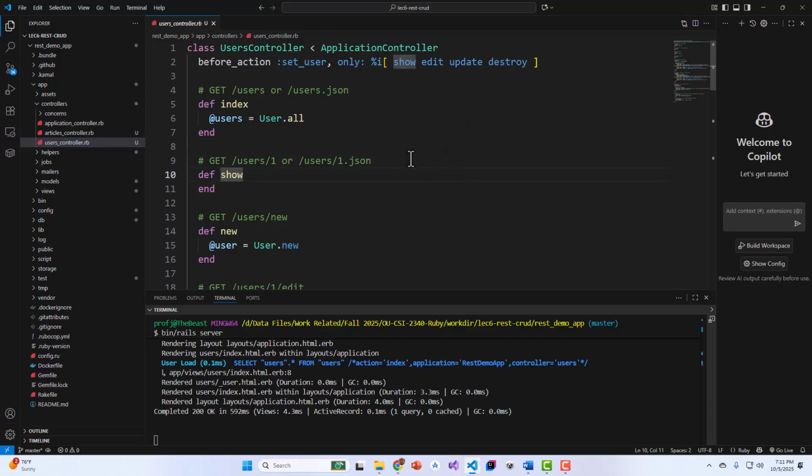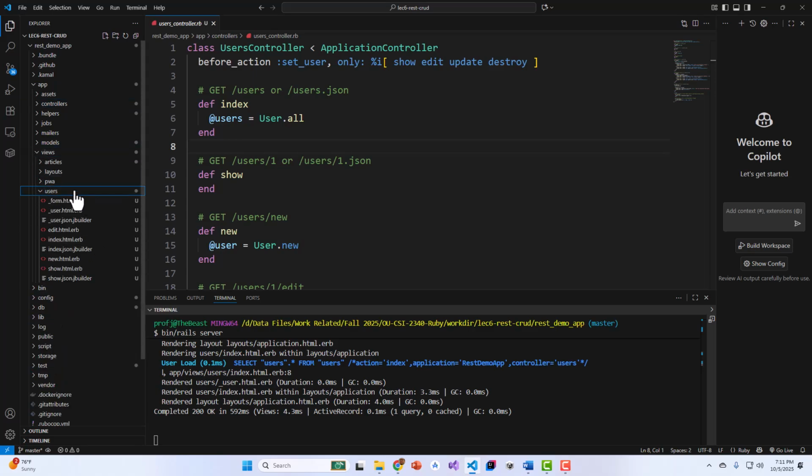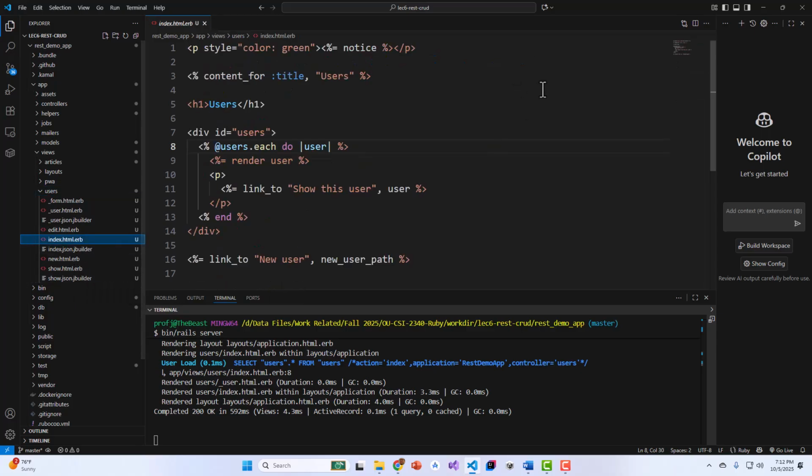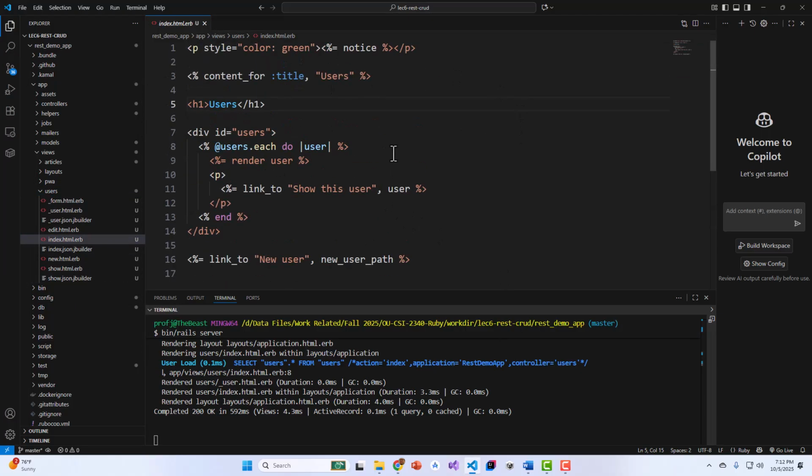You have def index right there. We saw that earlier. That's what's called with the GET. And then you have, for example, app/views/users. So this is the view. We did the model, we did the controller. Now for the views, users, and then you've got index.html.erb. This one basically is going to help list the users as expected, right?